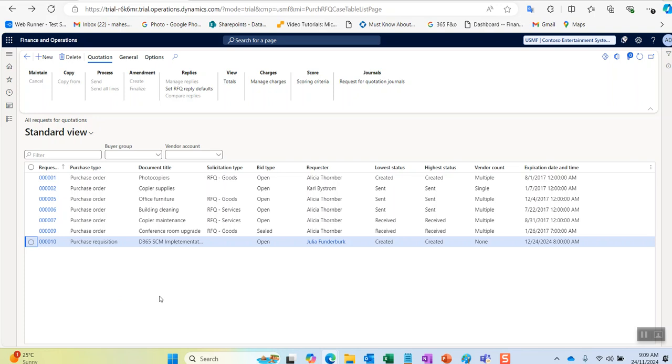So we have generated number 10, that is 365 SEM implementation. This is the document title which we have given, and you can see this is the request for quote ID which is generated. Here also we will have different statuses. One is created. Created in the sense we just converted our request for quotation from PR to RFQ. So I will click on this particular quote number 10.